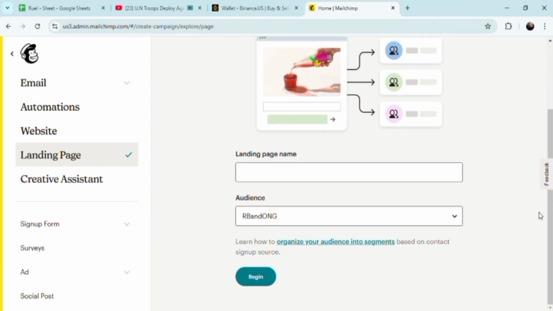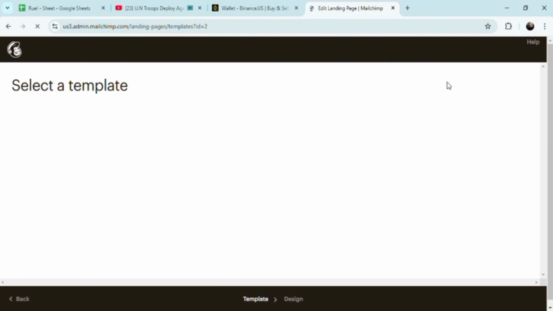As you can see, you can search the landing page, and you can just basically put the landing page name, just a sample name. So this is the first step to our process. Once you're done with your landing page name and your audience, you click on begin. So let's just go ahead.